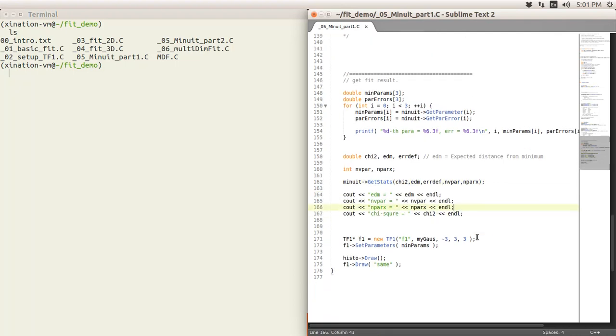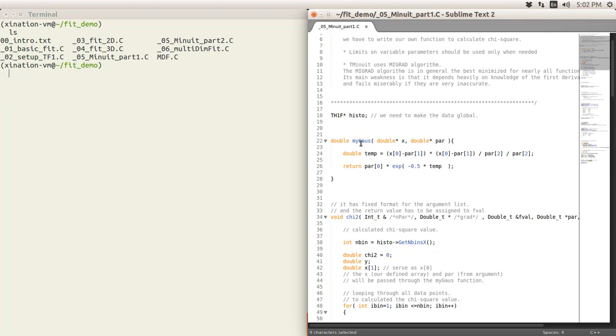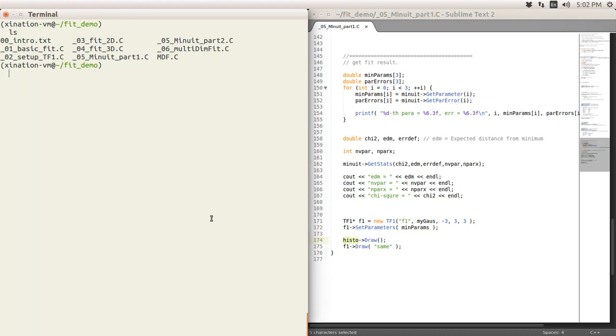Then finally we just put the parameters from the fitting result here back to F1. This is the function that we fit. Actually, it's this function, but this myGaussian definition here is exactly the same. So we see what it looks like, and by the draw code we visualize the data. Okay, so now you know how it works. Then let's see the result.